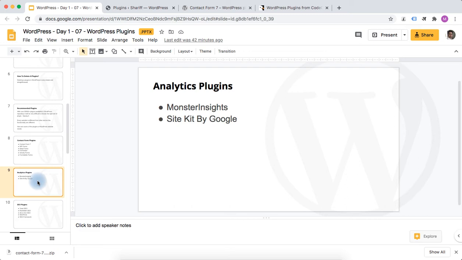But here you can use MonsterInsights, which is one of the highly popular plugins that can display lots of analytical data on your WordPress dashboard without visiting the Google Analytics account.